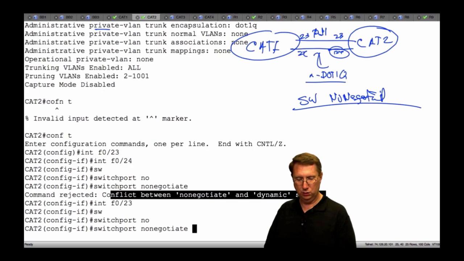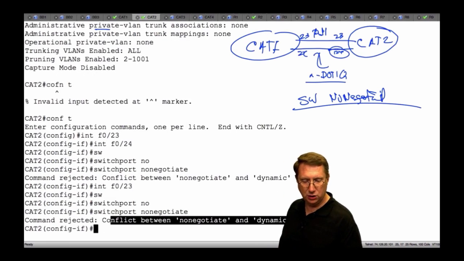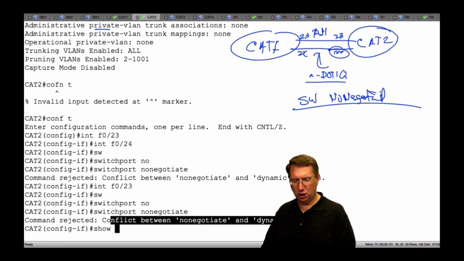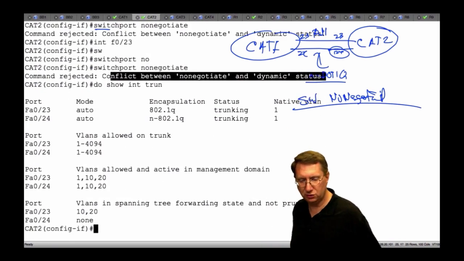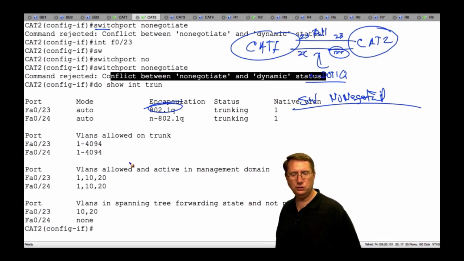Switch port no negotiate. Notice here it says conflict between no negotiate and dynamic status. Think about that. When you first do this command, show interface trunk, you see this, and the first thing you think is that you're not using trunking. Well, guess what? You are. That's what this mode is.